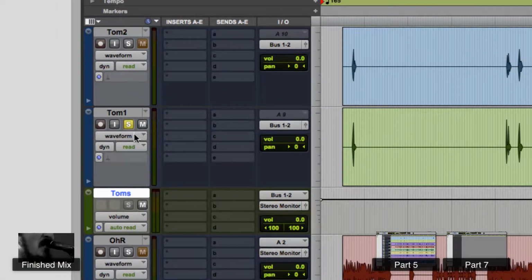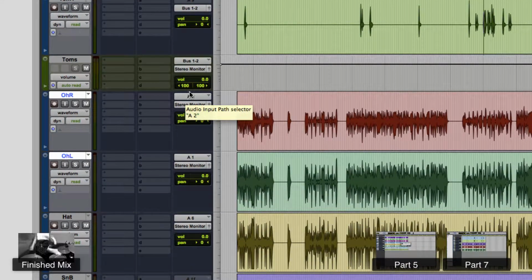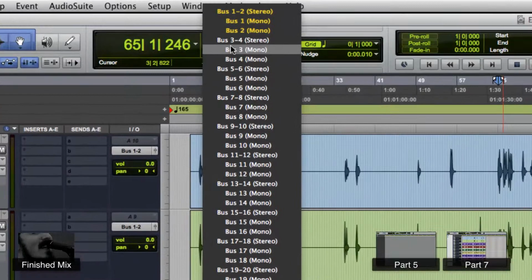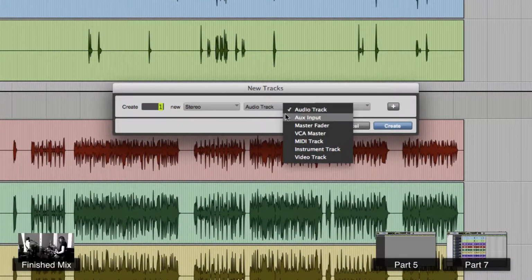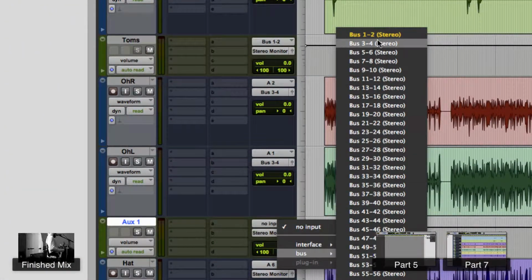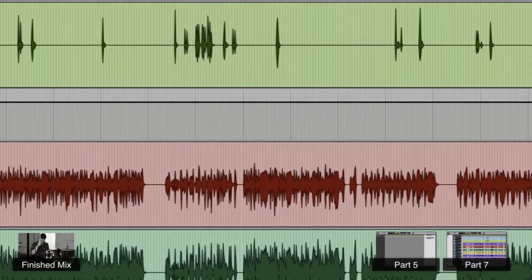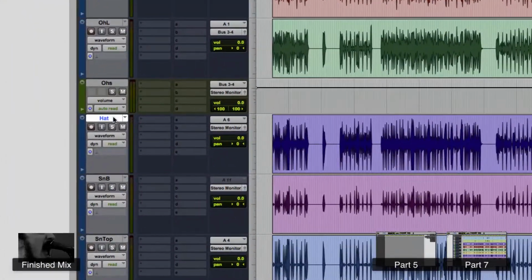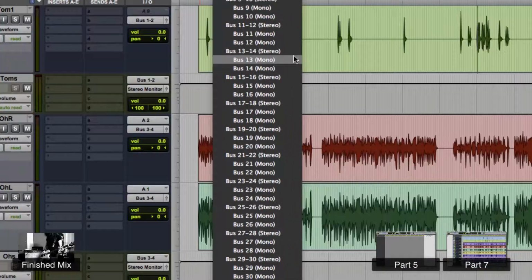Okay, let's do this with the other tracks too. Let's do it with the overheads. We're going to shift option click those and send them to buses 3 and 4. Let's create a stereo aux input for them. And 3 and 4 is going to be the input. And let's rename that overheads. And normally I would do one for hat, but we don't need to do one for the hat. It's just the hat. But let's do one for snare top and bottom. Let's send that to bus 5 and 6.